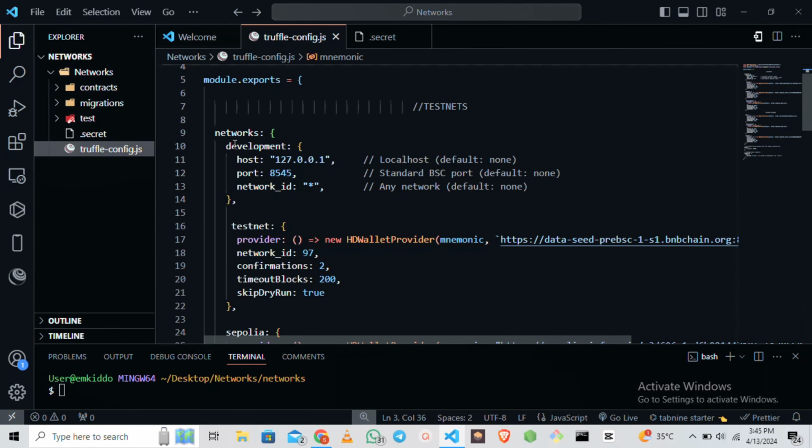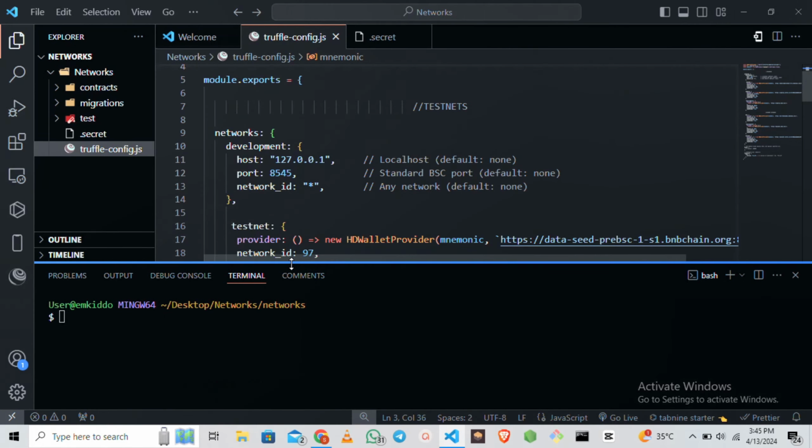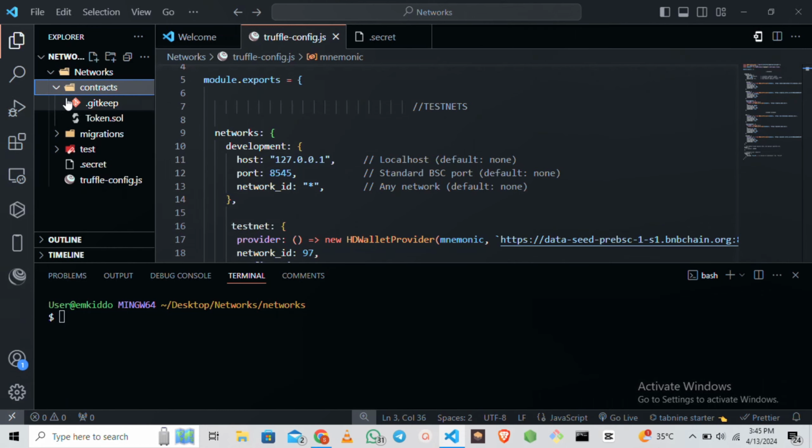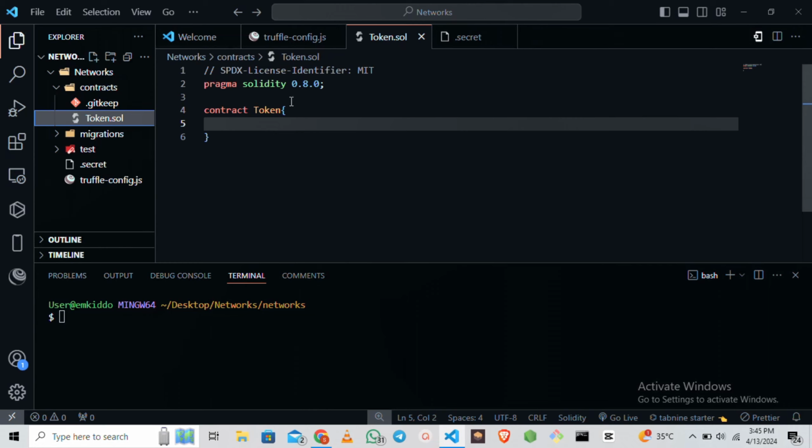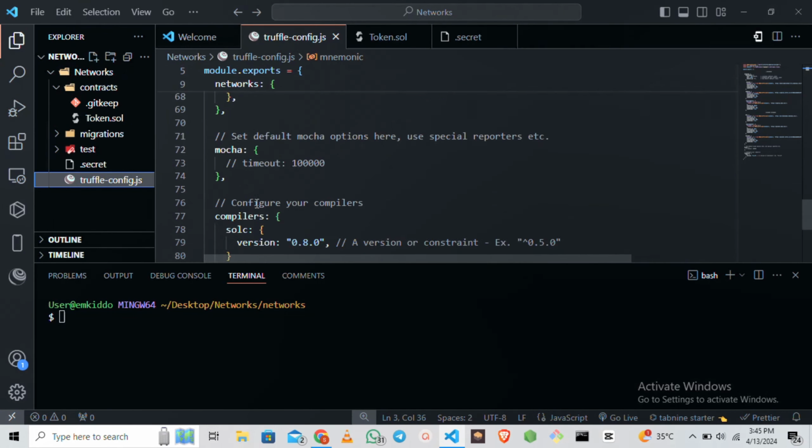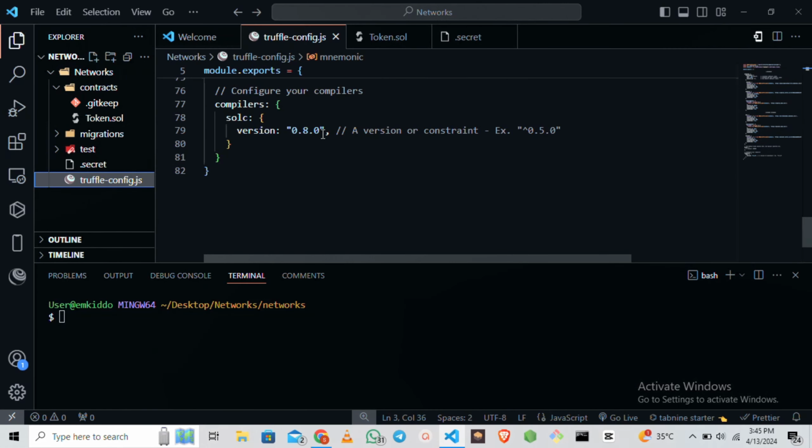So you can see development. So we're going to be using Truffle development to deploy a smart contract. Then we'll create a smart contract named Token. You can see this is an empty contract with a pragma version of 0.8.0. So in our configuration, we need to specify that we are deploying version 0.8.0 like here.